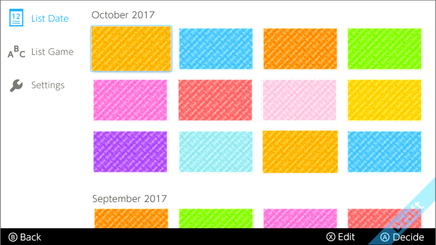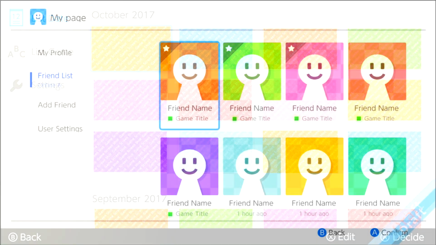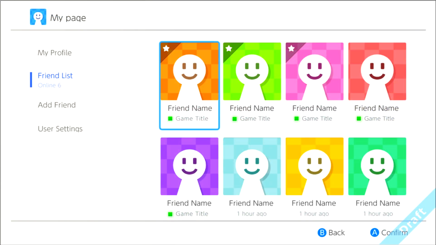So I'm not sure if this shows your games depending on when you purchased them, or maybe the last time you played them, and then you can also list the games, I guess, in alphabetical order as well. I guess that's kind of what it is. I don't know.